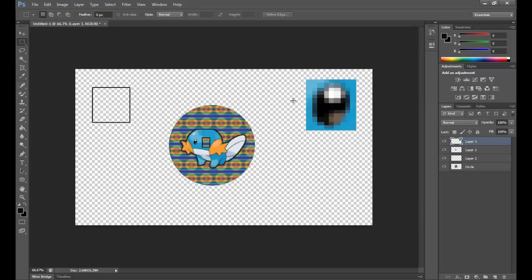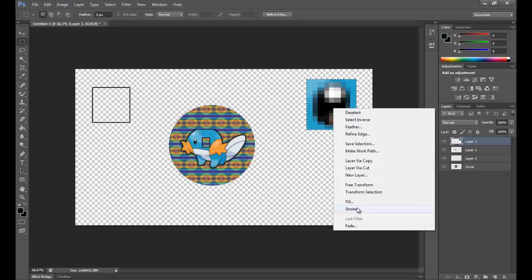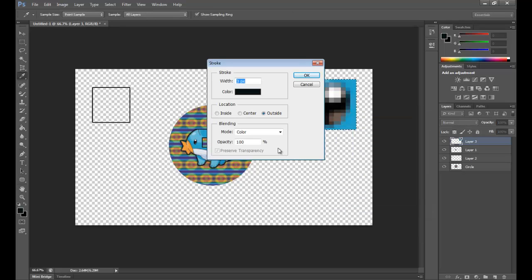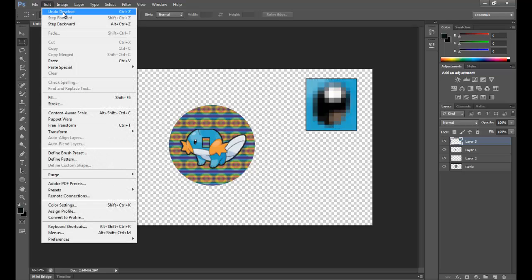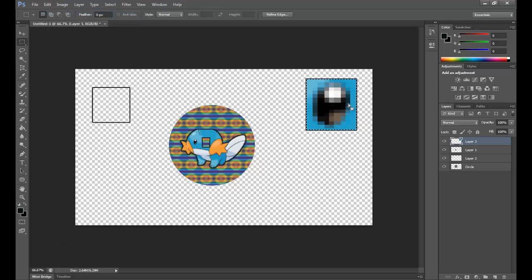Hover over this. Take our Move Tool. Move it just a little bit. Back to our Marquee Tool. Right click on it and stroke. And 3 wide. And now we have it stroked. But I'm going to undo deselect. I'm going to still have it selected.